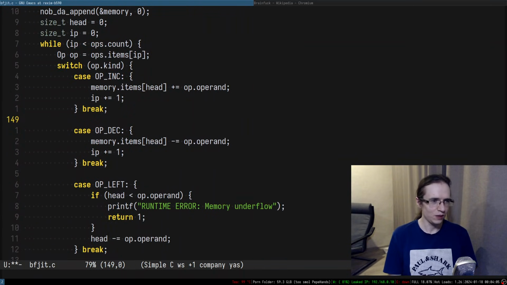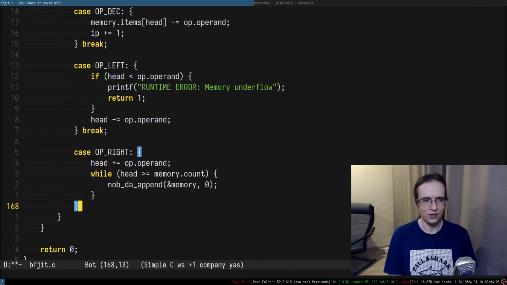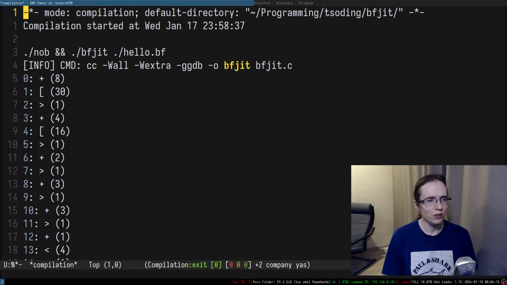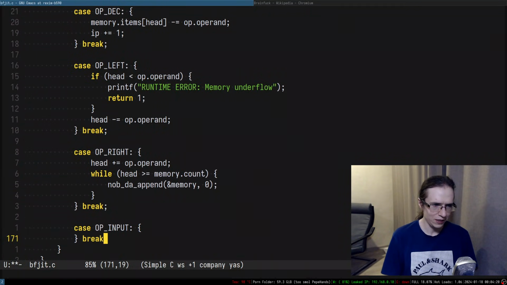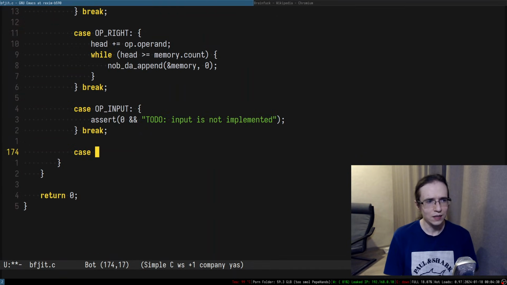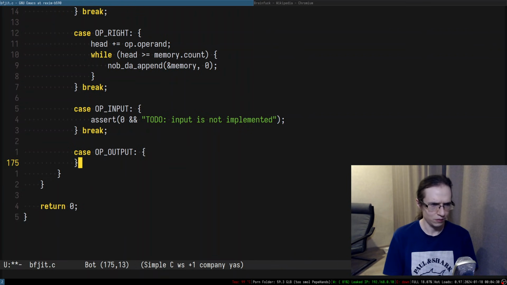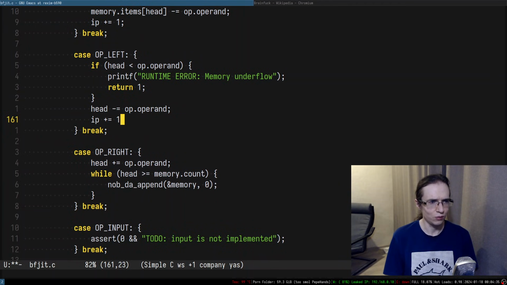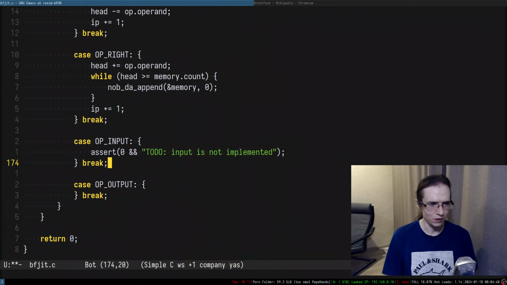So anyway, increment, decrement, left, right, and stuff like that. So this is going to break. Then OP input, right? I don't think we use input here anyway, right? So maybe for now, I'm going to say that it's not implemented. I don't think it's important right now to do input, so input is not implemented. Output is more interesting in my opinion. By the way, I forgot that in all of these cases, I need to increment IP. I think that's kind of important. Also in here, increment IP.